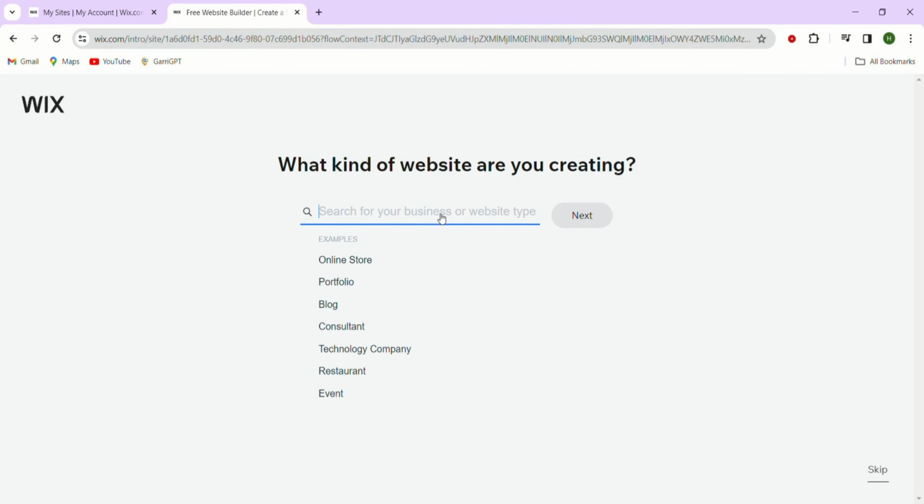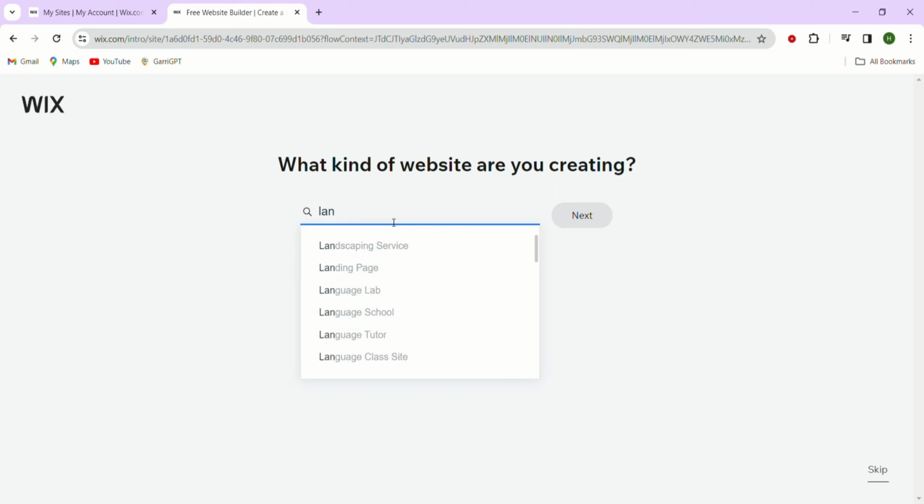The first question will ask about the type of website you want to create. In this case, you'll be creating a landing page for this tutorial. So just look for the landing page category and click on it. Okay, so click on the next button to proceed.